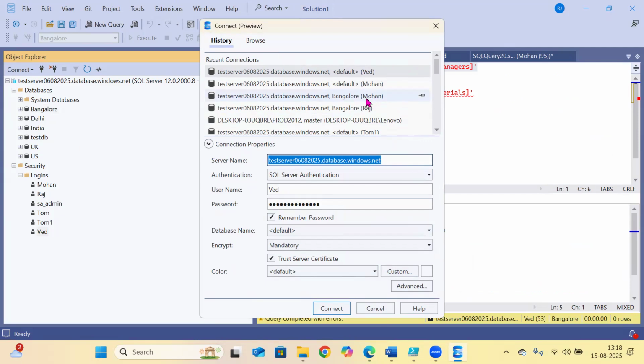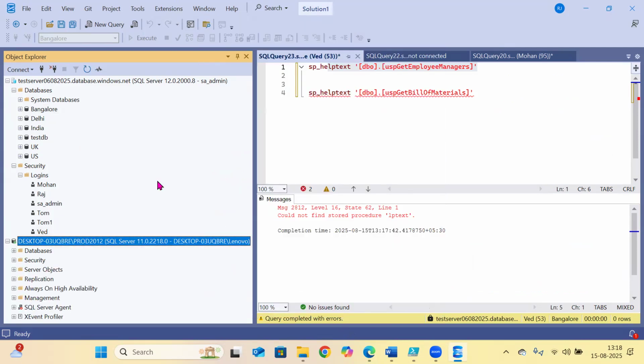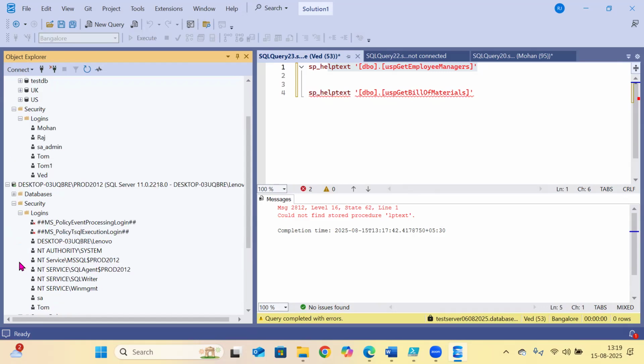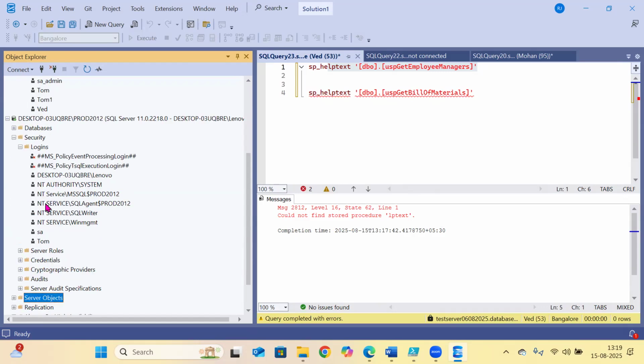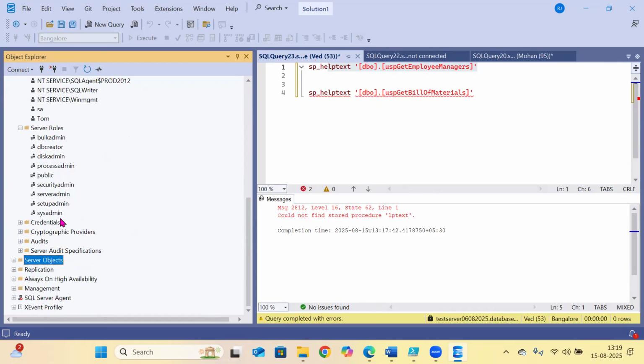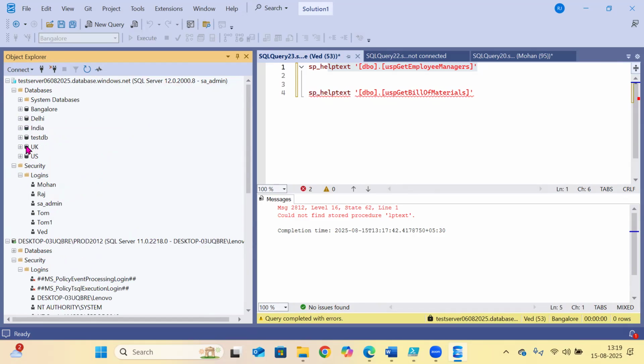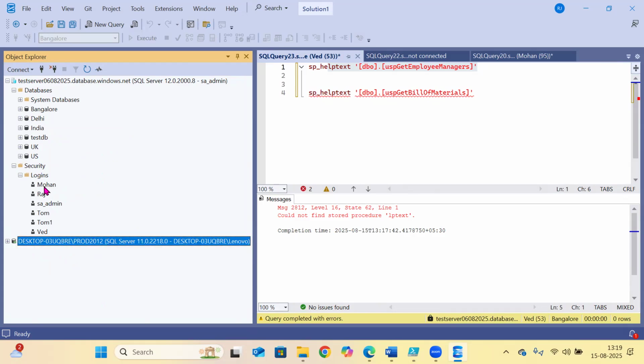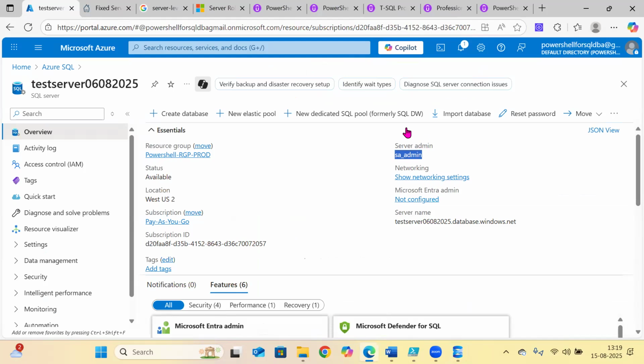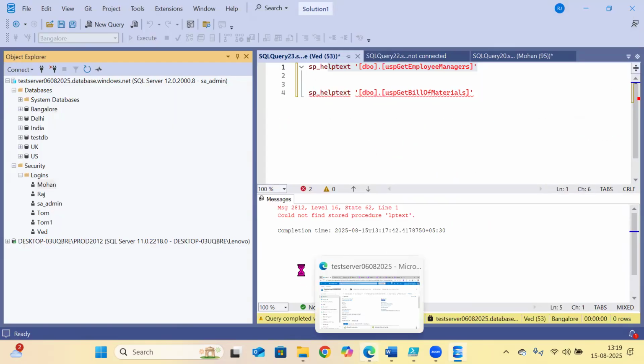Okay, this one. I've corrected it now. If you go to Security, Logins, Server Roles, you will be able to see these roles are available, but these other roles are not available. It is totally different, and there is no concept of SA admin. Somebody is saying you can add your account in the Azure portal. That one I'm going to show you in the next video session, or the next to next.